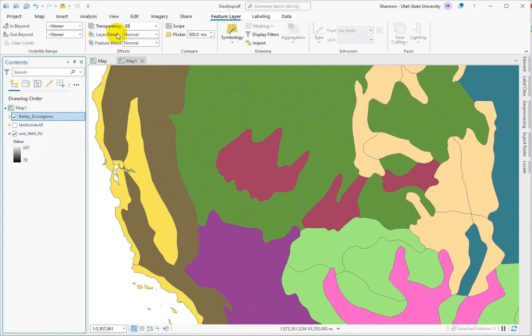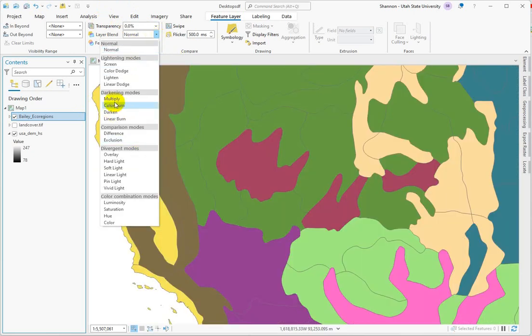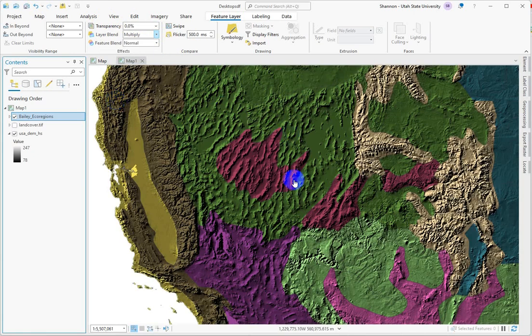Traditionally, we would use transparency to overlay the ecoregions or polygons with a hillshade layer so that we can see both. But Pro has these great blend features that I absolutely love. So what these do is basically take the colors, the red, green, blue, RGB values or hex values or whatever they are, and do different kinds of math to combine them together. So instead of just making a transparent overlay, we're actually combining them together.